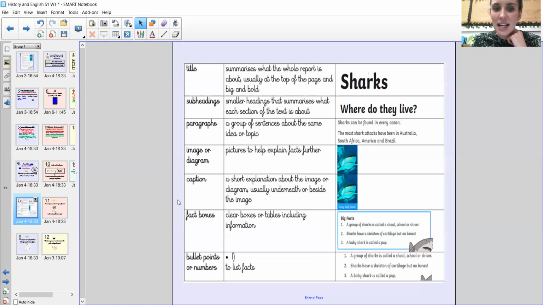Okay, so these are the presentational features that we are learning about today and that we will aim to use in our writing too. Now, it's important to tell you that not all non-chronological reports will use all of these features. Okay, what I'd like you to do now is pause the video and just read this table of information again, or talk it through with someone close to you.